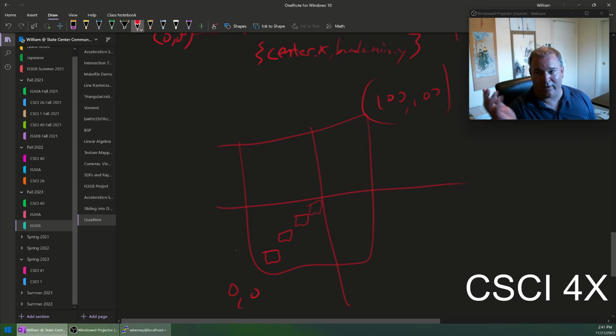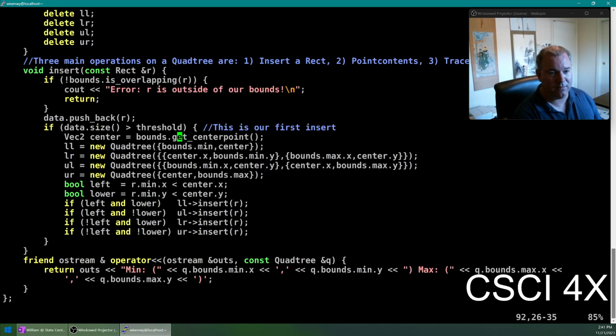Now we have to iterate across the whole thing and recursively insert them into our kids. And so the bottom left one's actually going to immediately trigger another subdivision, but that'll be fine. Okay. So when we exceed the threshold, we create 4 subtrees, and then we're going to do a for loop.